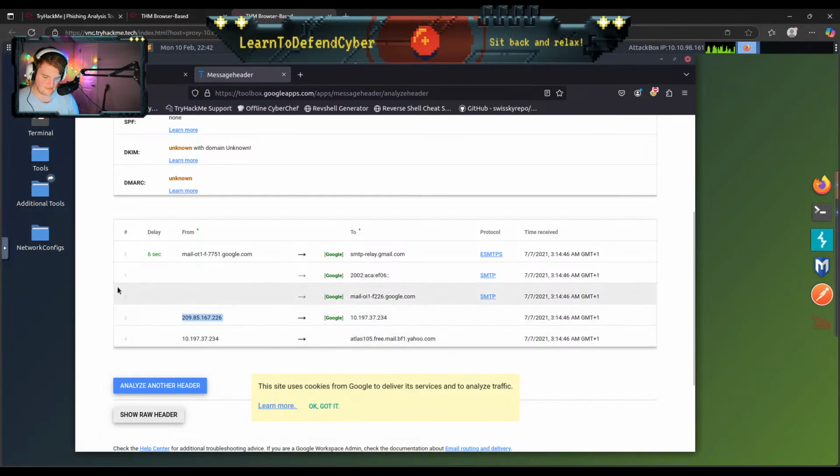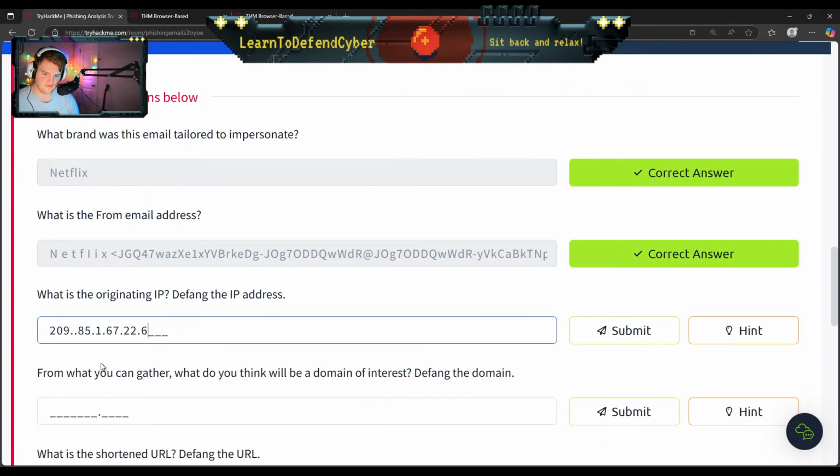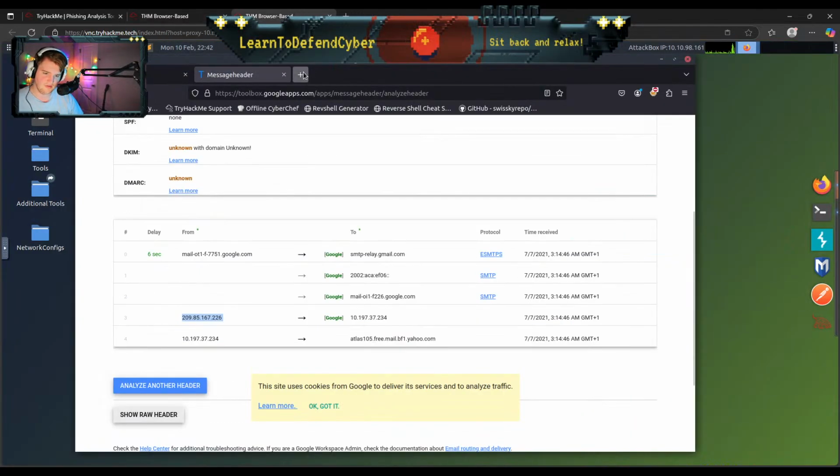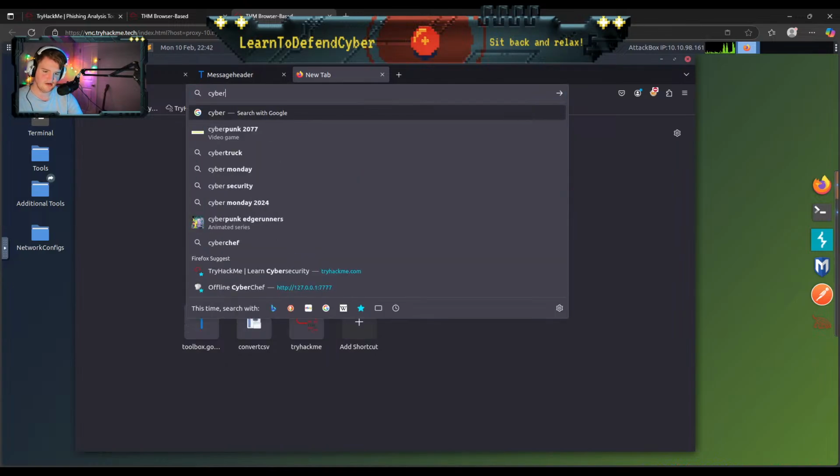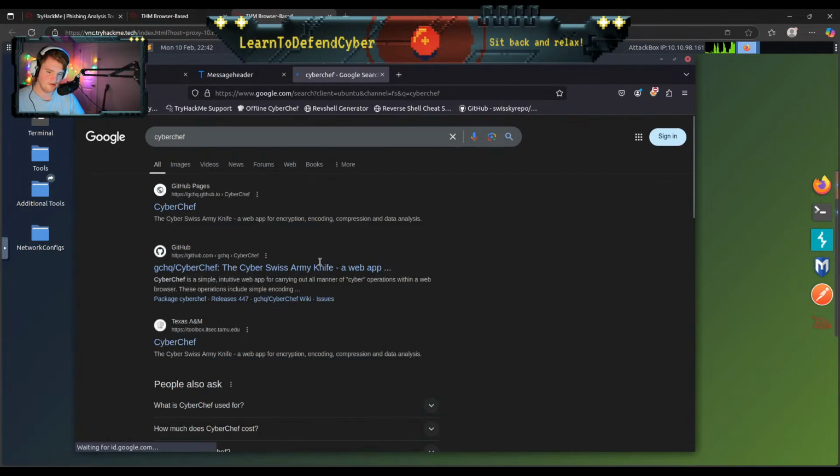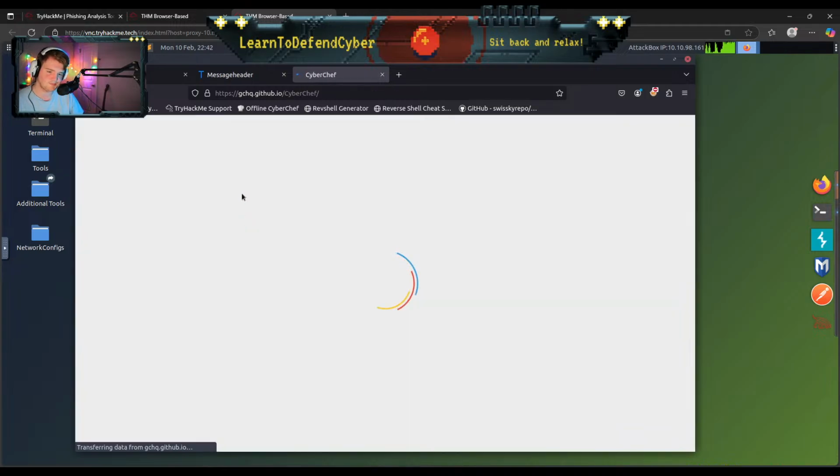So we'll grab this and we'll defang it, which is just putting it in here. Strange. This is acting all funky. You know what? We'll do it the simple way, and we'll just go to CyberChef and have it defang it for us.